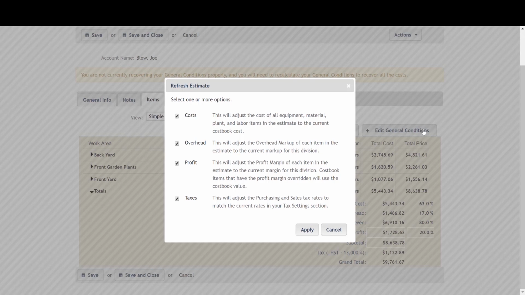If you want to update an old estimate to the new pricing, that's why you come here and you click Refresh Estimate. It will update the costs to the current cost book costs. It'll update your overhead and profit to their current settings, and the same with taxes. You select the options that you want to update, and then you hit Apply, and then it will refresh the estimate for you to bring everything in sync with the current pricing.